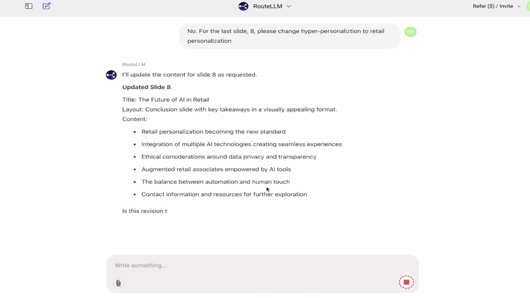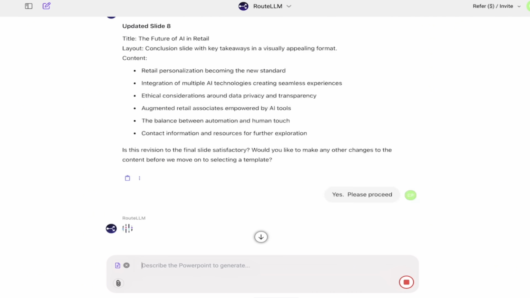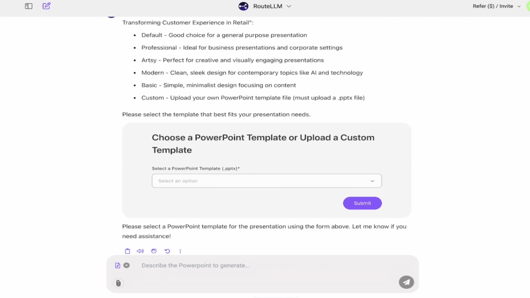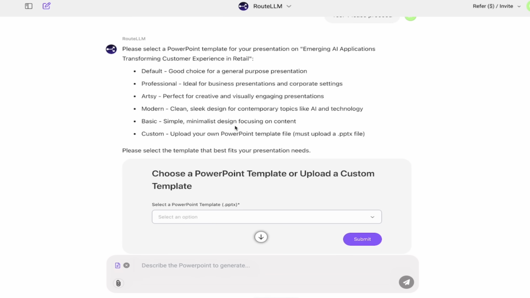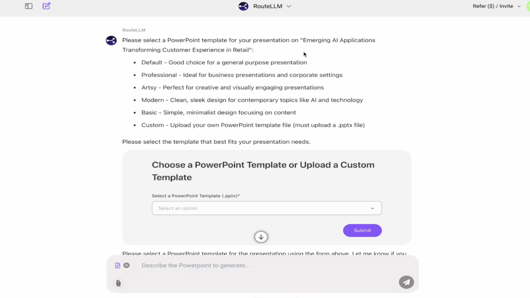Here we go. It's updating the slide. It's telling us again exactly what's in the slide, and it's again asking us, is this satisfactory? Yes. Please proceed. Let's go. Literally, I didn't have to type in please proceed. All I had to type in was yes, but I'm used to typing in things. Here we go. We're still in the automation process. AI is running everything here. Let's go ahead now and see what it says.